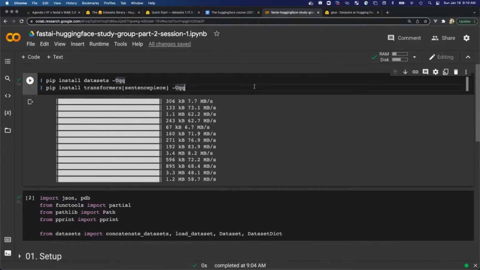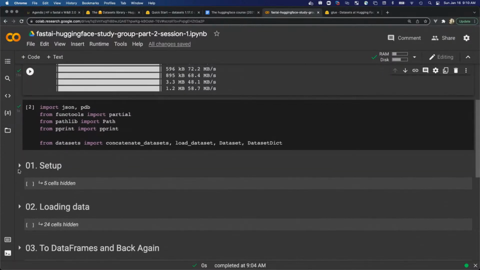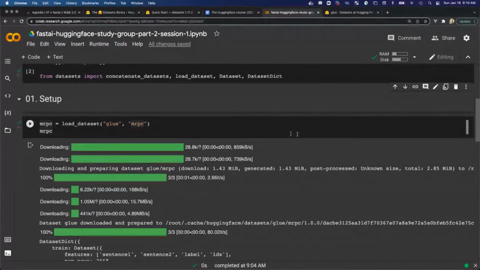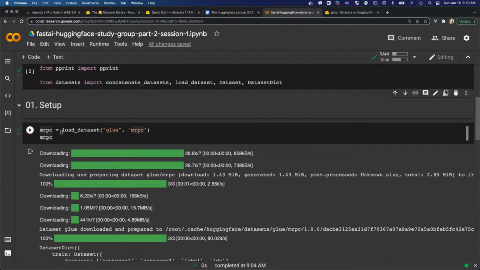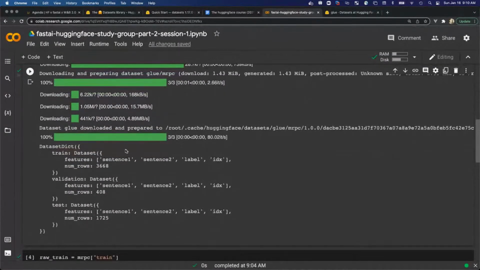So I've run this just in case my internet goes down, but I'm installing datasets and transformers. Just to get things started, I copied and pasted that code that I showed you before for Glue. And by calling load dataset, you'll get a dataset dictionary. There's a variety of ways, so check the documentation, to get subsets of data. This particular dataset dictionary has three datasets: a train, validation, and test.